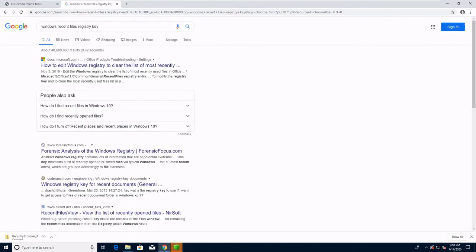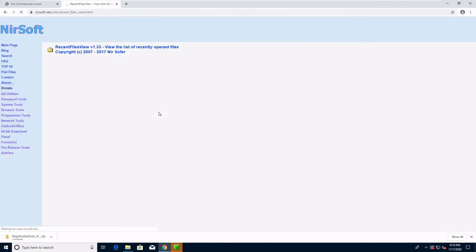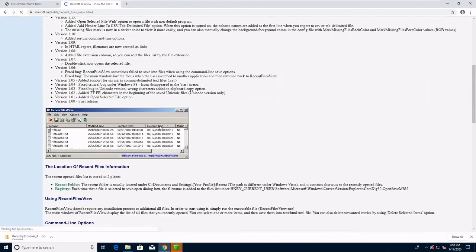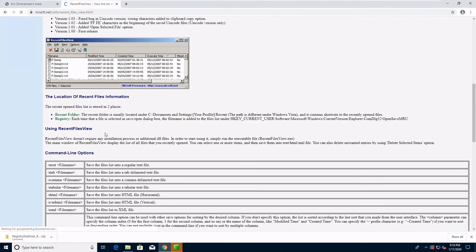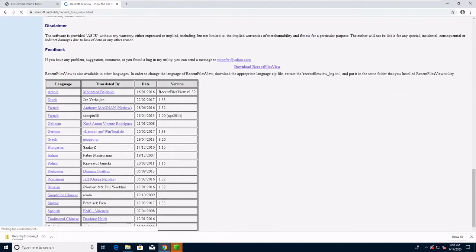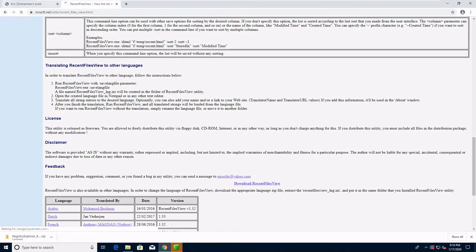What do we want to look for? NirSoft is another company that's pretty good. I usually go with them. They have some tools themselves that can extract things. So, recent files view. This is looking promising. Nothing for a quick skim, so let's go back and keep looking.